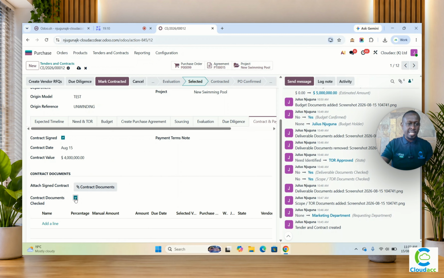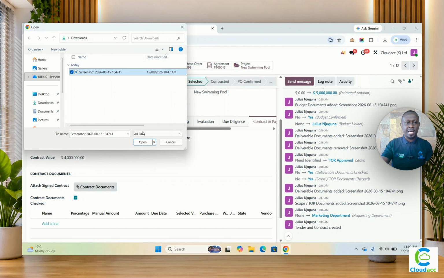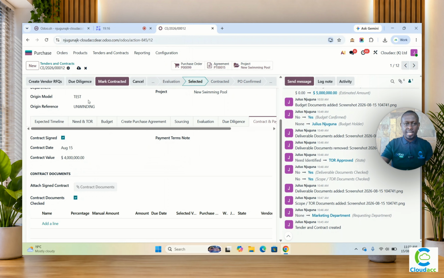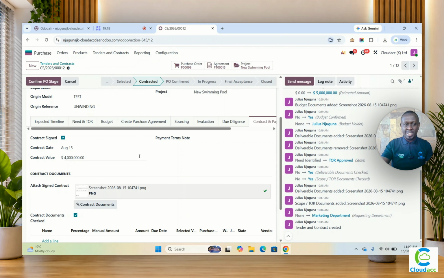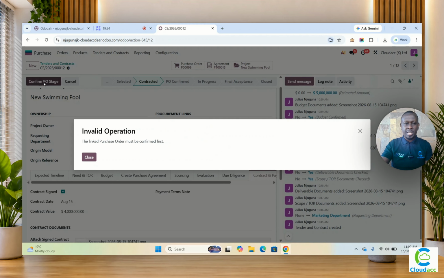And then I check that, and again, there's a contract that will be signed. I'll select that and I click open it. And then let me try mark as contracted. Yes, mark as contracted. And then now I'm going to confirm we are at PO stage. There it is. The linked purchase order must be confirmed. So we had 3 quotes. Then we had a PO now created in our system.